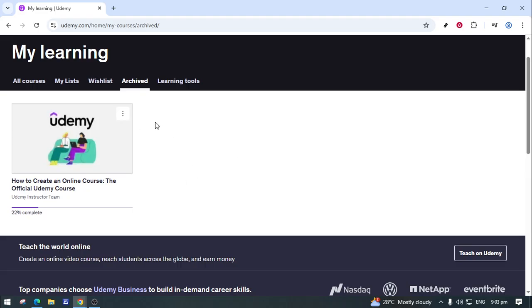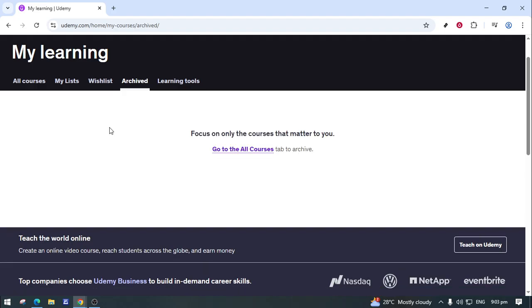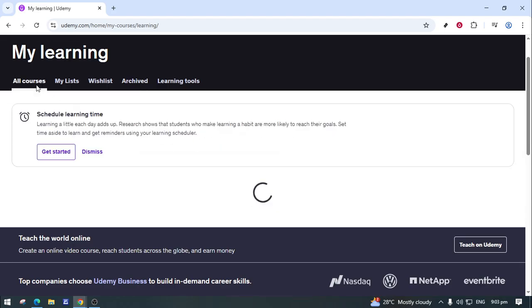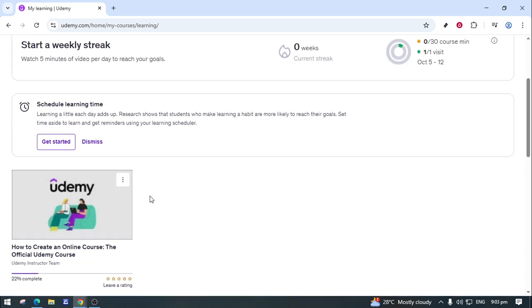Once you're in the Archive tab, you might decide that there's a course you're ready to unarchive. Just like before, hover over the course and click on the three dots. In the menu that appears, click Unarchive. This action moves the course back to your main course list, making it easily accessible once again.